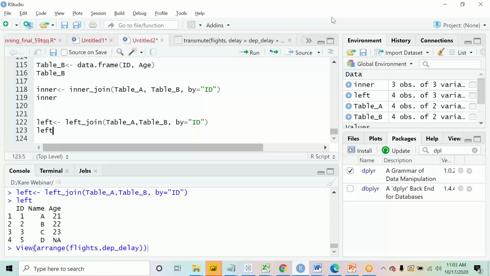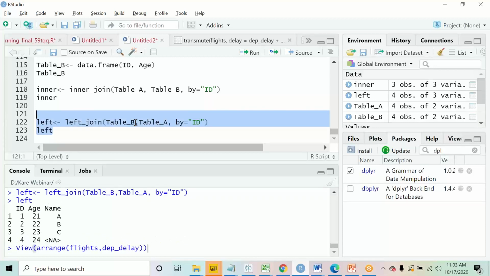Okay, shall I move ahead? Just change the tables now. In the left join only, now make this table 1 and make this table 2. Now check out the output. 1, 2, 3, 4, and the name for 4 is not available, so that becomes NA.